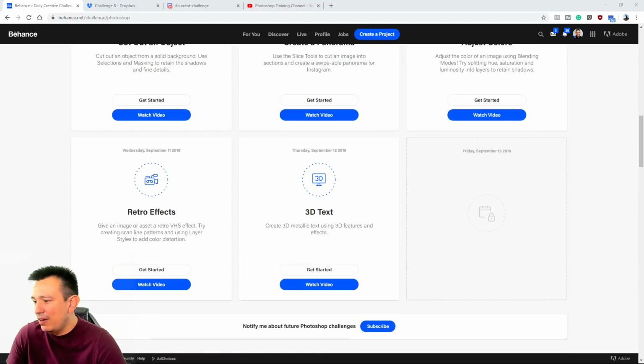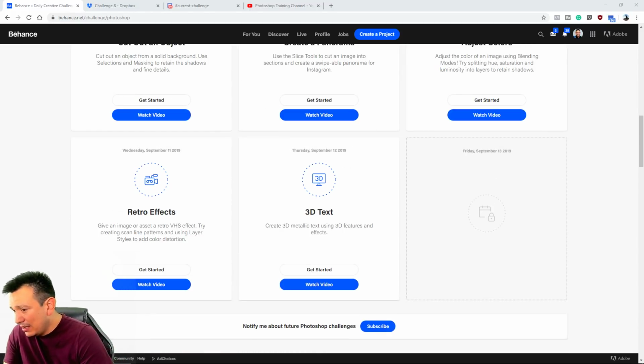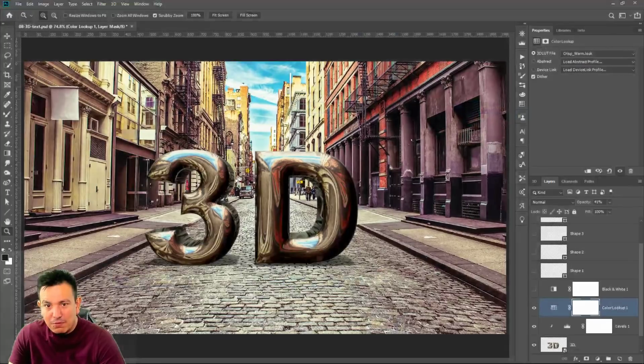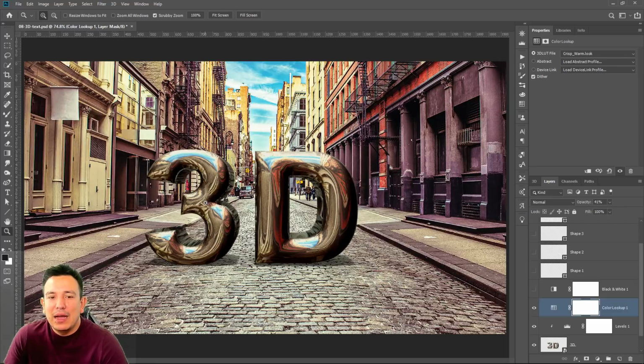So let's get started. I'm going to open up Photoshop, and this is what the final image will look like. We're going to create a 3D object, and we're going to match the reflection of the background onto that 3D object, and try to make it as real as possible. You can use text or a logo, anything that you want. So this is what we're going to try to end up with.